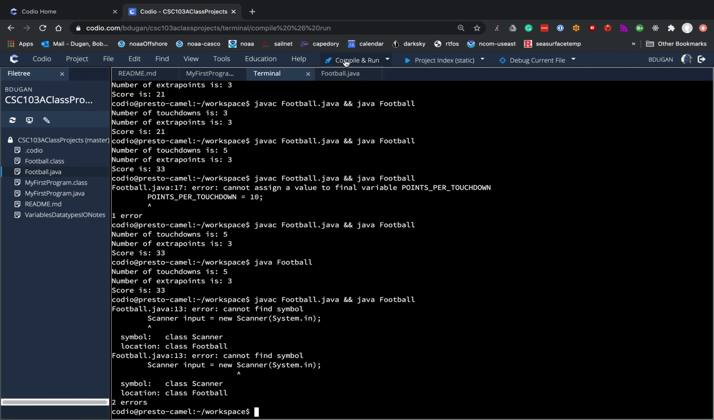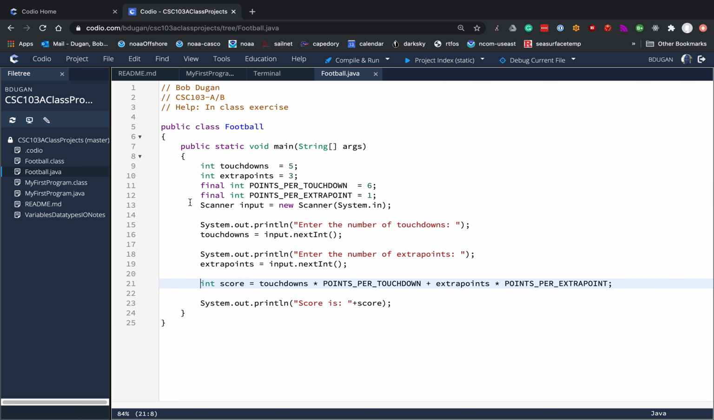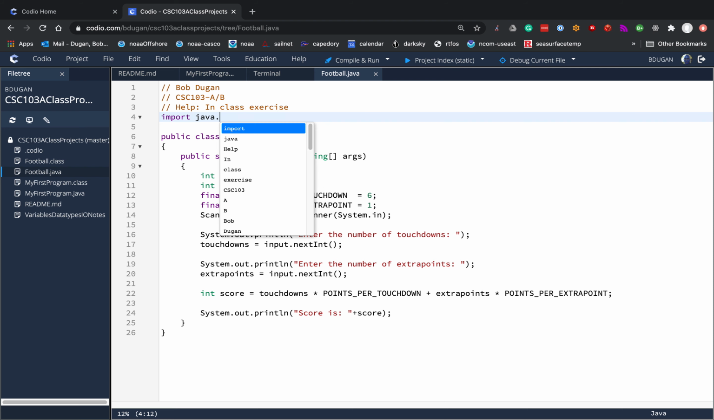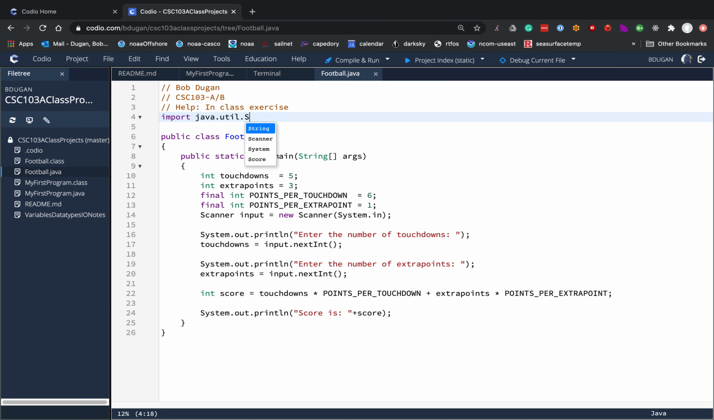Oh, there's an error. It says it can't find the Scanner. So Scanner input equals new Scanner(System.in). All right, let's go back to it, so we have a syntax error. It's basically saying there's something missing or incorrect on line 13 that we have to fix. That thing is a special statement that goes right up at the top of the program. You have to type this: import java.util.Scanner. All right.